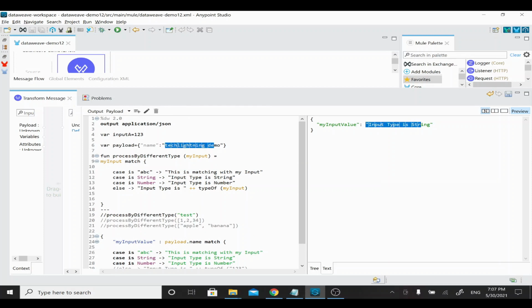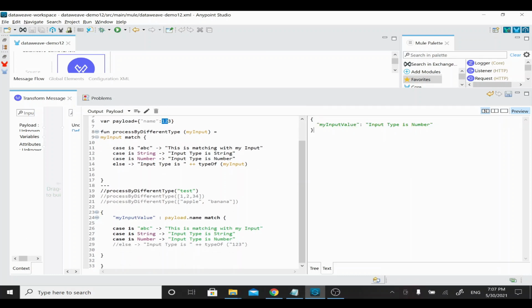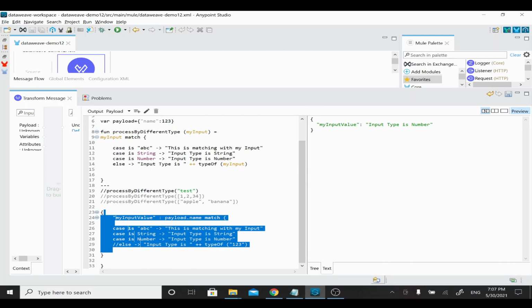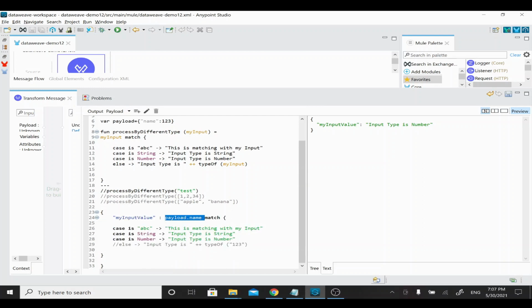Now if I wanted to change my value to 123, which is not double quoted, which is a number, that's why it's matching with input type is number. In the body, we are trying to match the input with a match operator. When the match pattern in DataWeave runs, it tries to match with one of these case statements, and whenever it matches, whatever value you are trying to assign or print comes in the output as well.